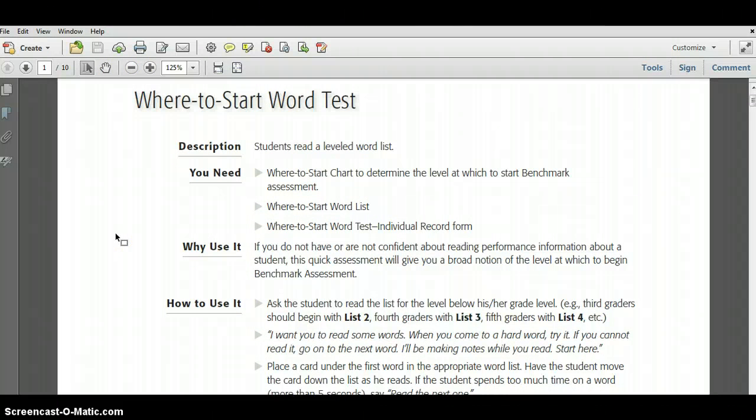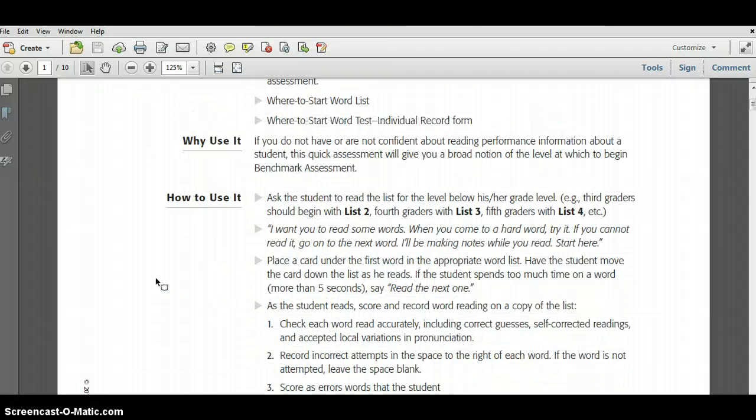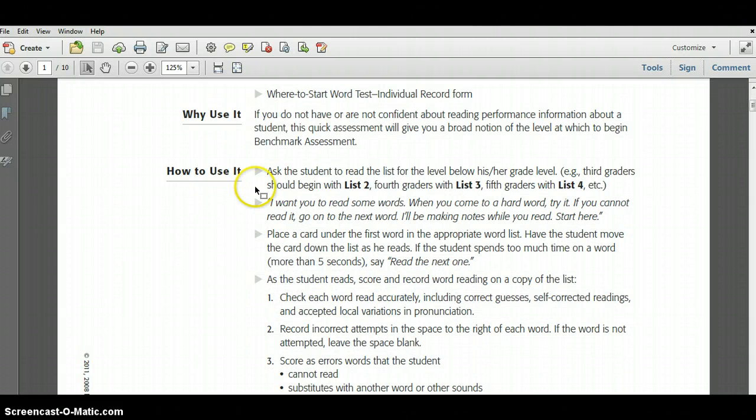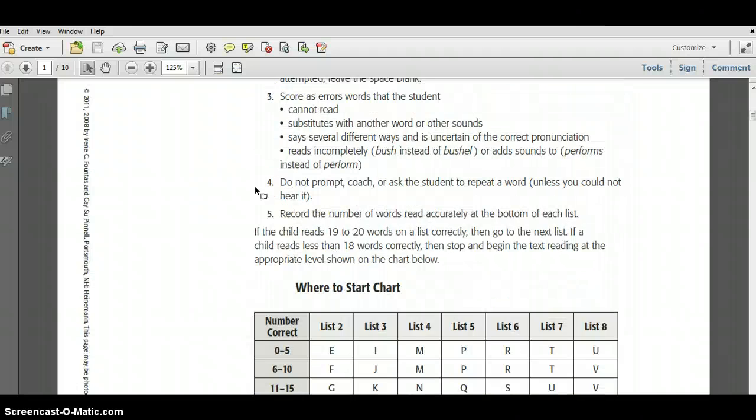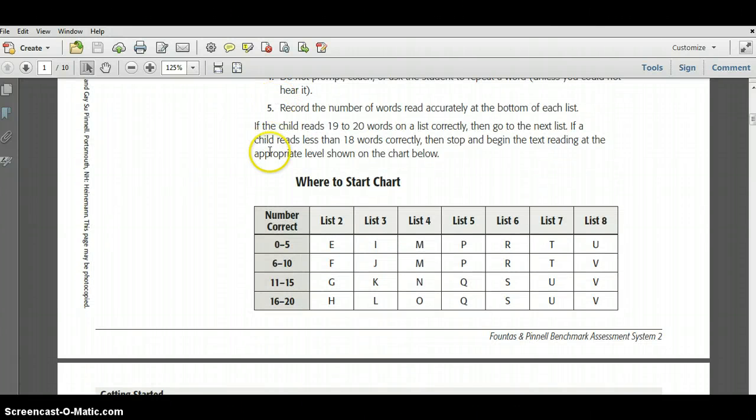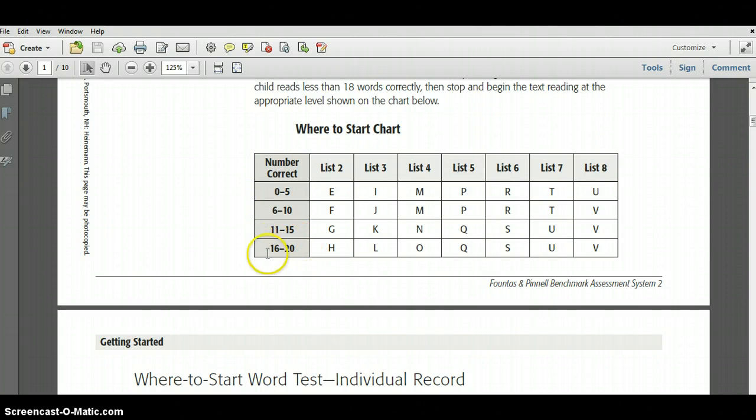This word test, I'm not going to read through all the directions here, but I think you should definitely if you're giving the test. But where to start, how to use it. You're going to ask the students to read the list for the level below his or her grade level. So for example, 3rd graders should begin with list 2, 4th graders with list 3, 5th graders with list 4. You're just going to give them a list of 20 words. What you're really looking for is about 16 words or more correct. If you scroll down on this sheet, there's more detailed directions, but it tells you really where you're looking at the 16 to 20 range is where you're hoping for. Okay?